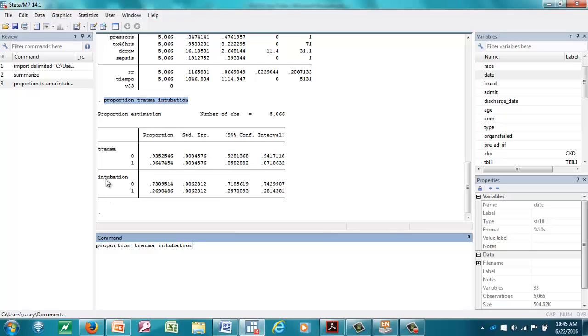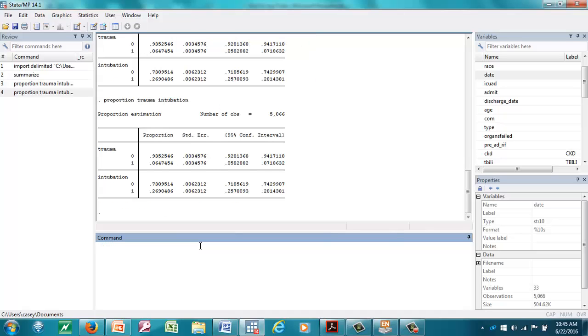6.47%. If we look at intubation, which are the proportion of patients who are on breathing machines, this is not, and this is present. So these are the patients, the number 1 are the patients with breathing machines. So this is 0.2269, which is 26.9%. If we do the command proportion trauma intubation by typing it in or copying the command, pasting it, and pressing return, we get exactly the same output. The point is that there's two ways to do everything. You can use the icons in and of themselves, or you can actually cut and paste commands that you have perhaps collected in a Word document or something to that effect.